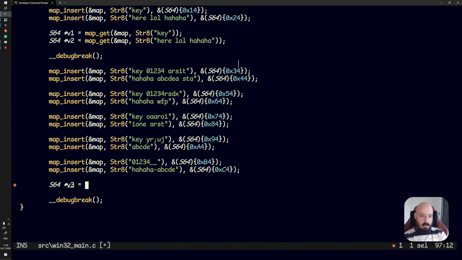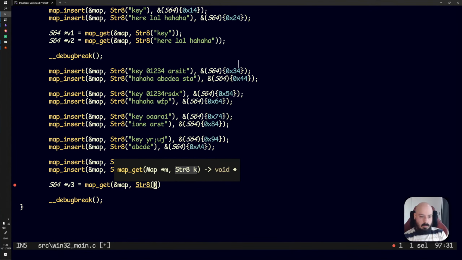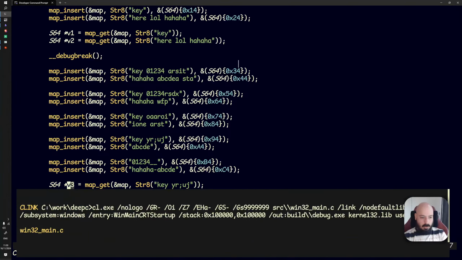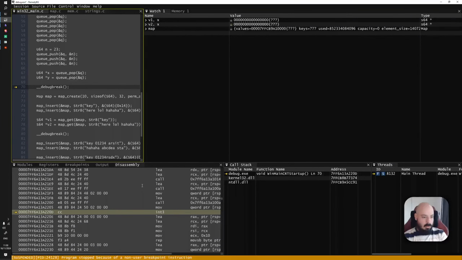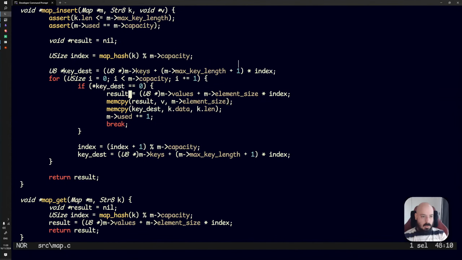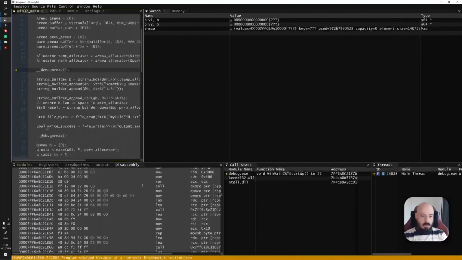And we do something like S64 v3 equals map get, and we copy this one. I forgot quotes, there we go. So what is this going to give us? It's going to give us the wrong thing, I'm pretty sure. Let's have a look. I'm going to just disable this assert for a second, and we'll start again.